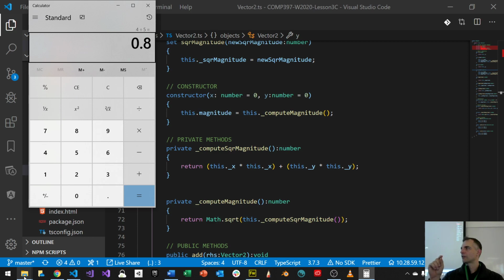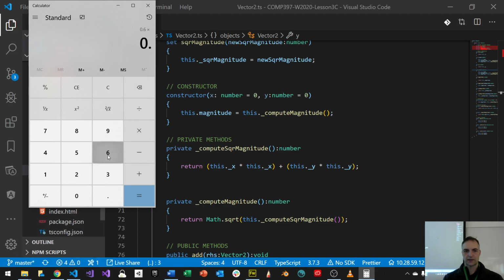If I do Pythagorean theorem with 0.6 and 0.8, does it equal 1? Let's see. 0.6 times 0.6 is equal to 0.36. 0.8 times 0.8 is equal to 0.64. Let's add 0.36 plus 0.64, and I get 1, right? And if I take the square root of 1, because that's Pythagorean theorem, I get 1. So if I just take the length of each component of the vector, x and y, and divide it by the magnitude, I get 1 for the total magnitude at the end. So let's do that.